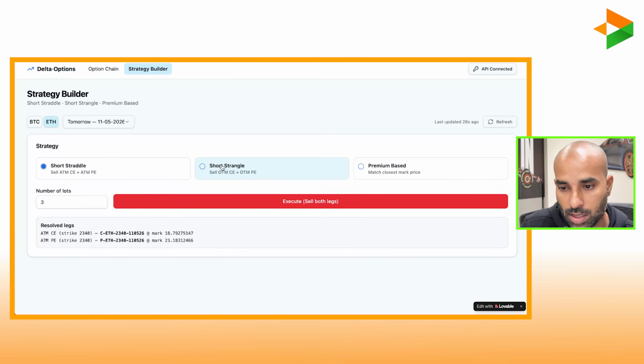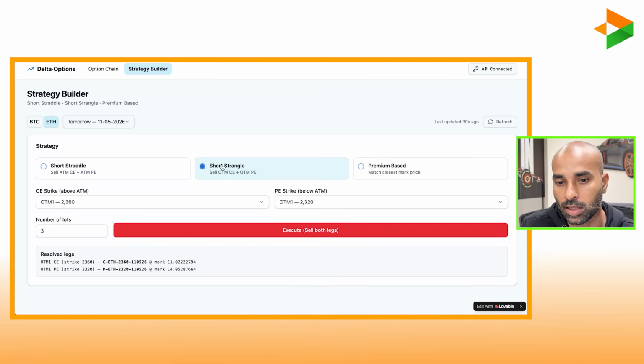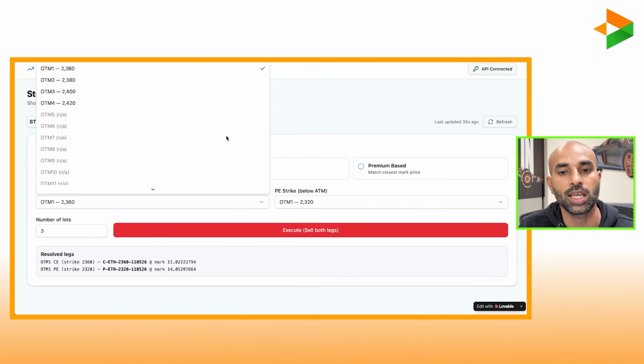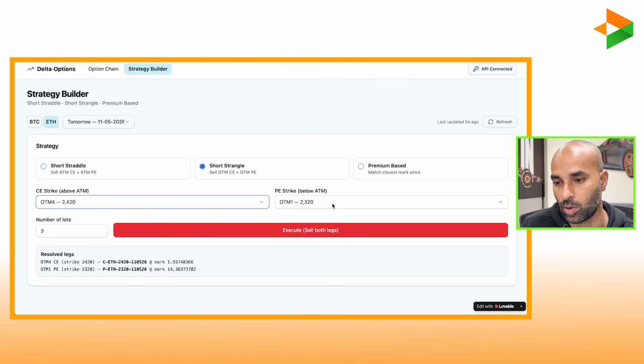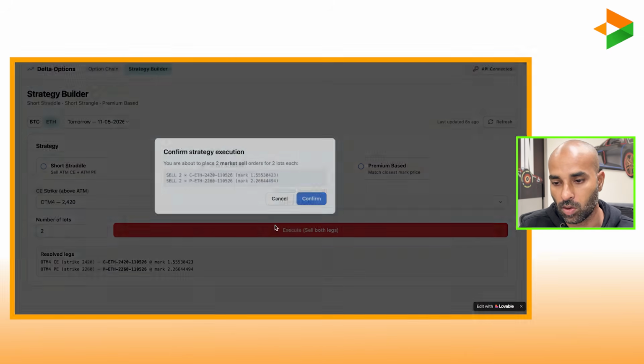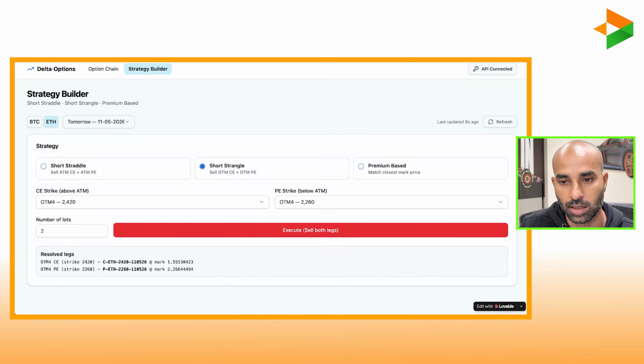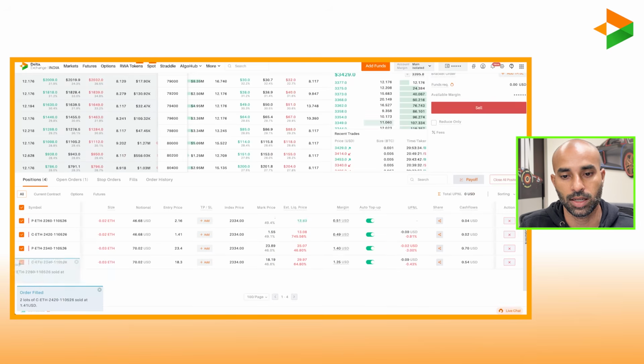Suppose let's do the same thing for short strangle. So I'm selecting the short strangle. You will have an option to choose which OTM you wanted to execute, whether OTM 1, OTM 2, OTM 3 or OTM 4. Suppose I wanted to select OTM 4 on CE and OTM 4 on PE, and I wanted to execute 2 lots, and automatically it is going to calculate the respective strike and the respective mark price, and I click on execute, give a confirmation. Let's go and check here. Yes, it is getting executed.